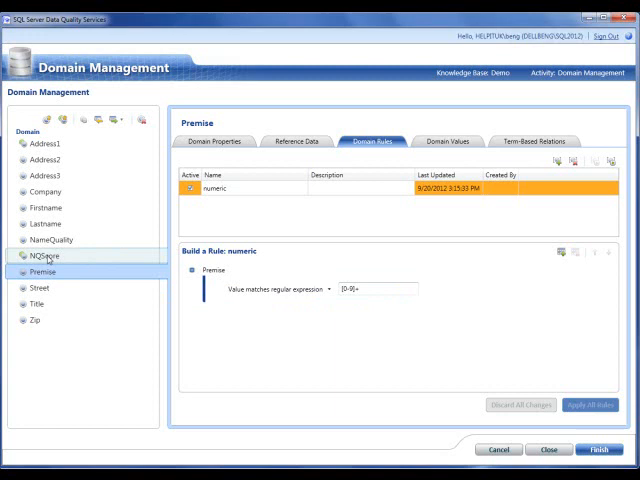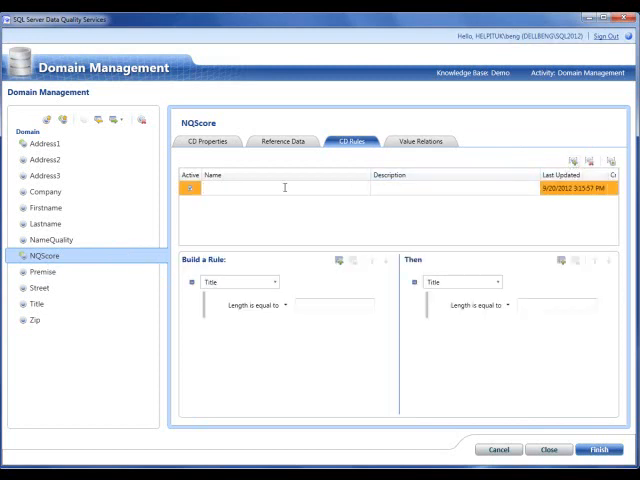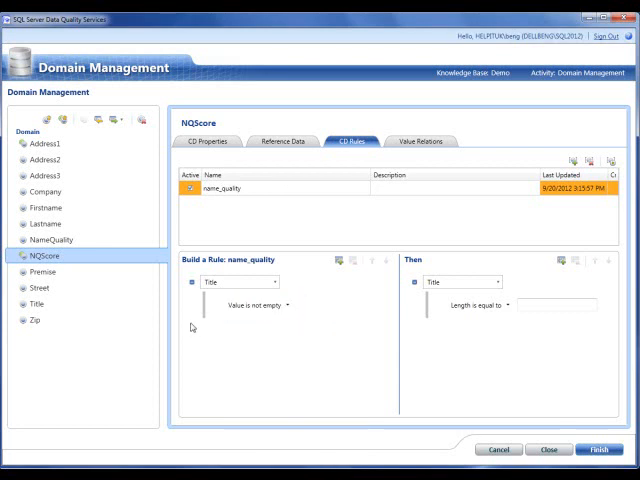Okay, let's have a look at how we can use a composite domain to implement some basic name scoring. So that's scoring based on the quality of the data in our name fields. So this time we're going to open up the NQScore composite domain we created earlier. This domain was comprised of title, first name and last name data. This time though we create a composite domain rule which states that if our title, first name and last name fields are all populated, then put the numeric value 10 into our name quality domain.